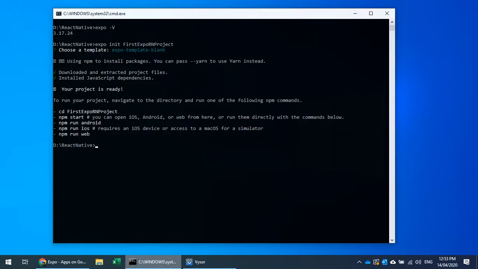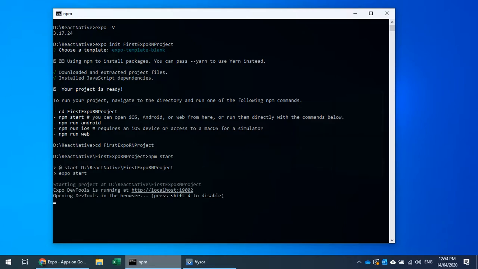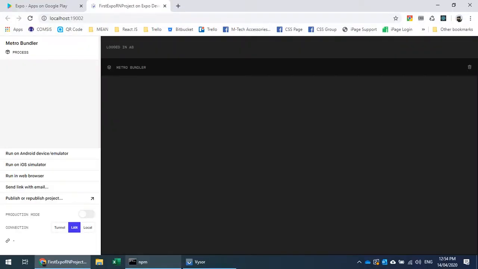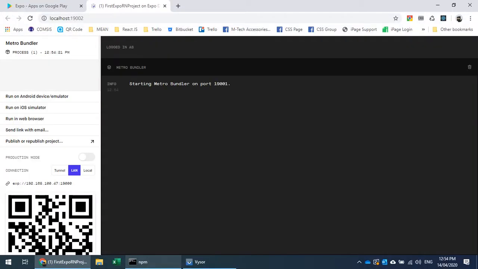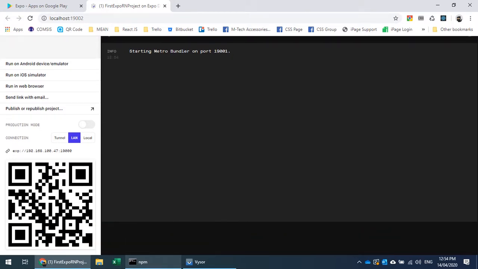So now the project has been created. I can navigate into the directory and run npm start. It will ultimately call expo start and will run the project. So the project is running. Now let's scan the QR.